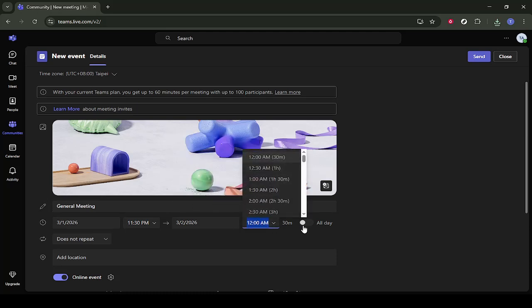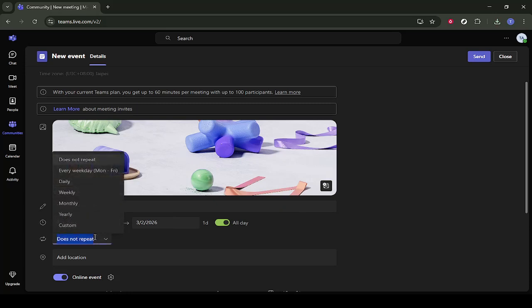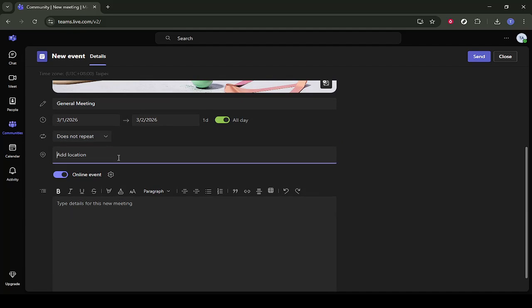Continue through the highlighted options. Select the appropriate meeting type or category if that's available. Set whether the meeting repeats or is a one-time event, and adjust any permissions, such as who can present or who can bypass the lobby. These settings help keep your meeting organized and secure.